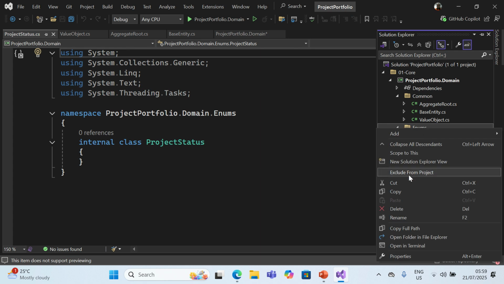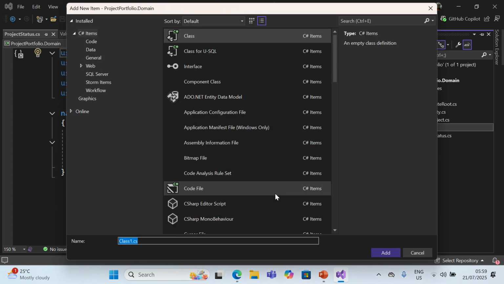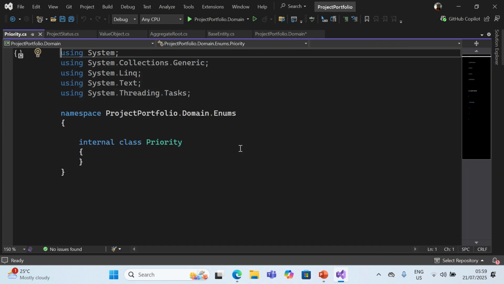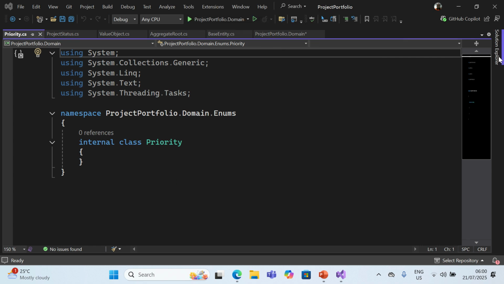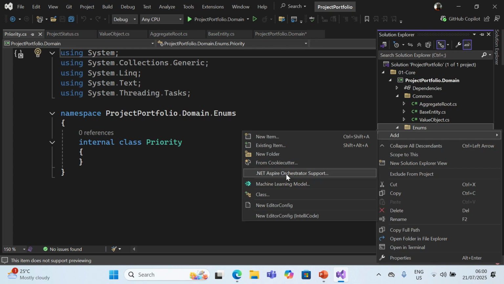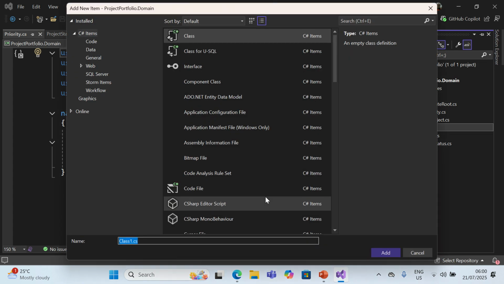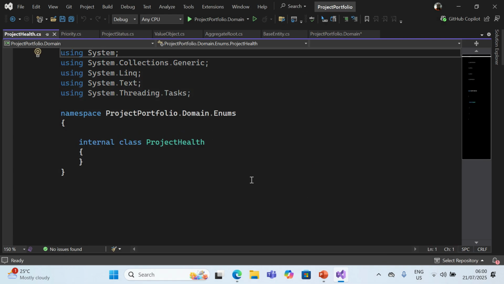I'll right click on Enums folder again. I'm going to add another class, Priority.cs. Then I go to Enums folder again. I'm going to add another class, ProjectHealth.cs.